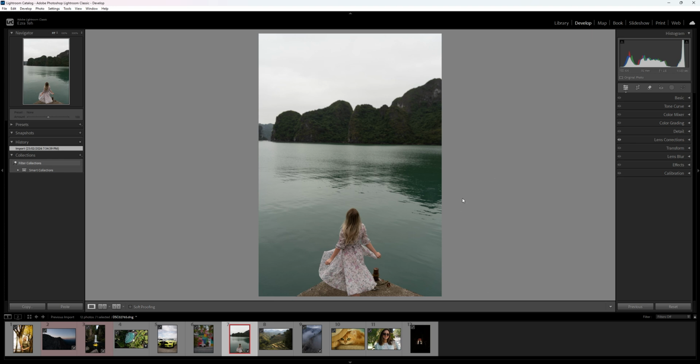So this image is a bit soft. We could have more saturation. We could add more life and energy to the whole photograph.